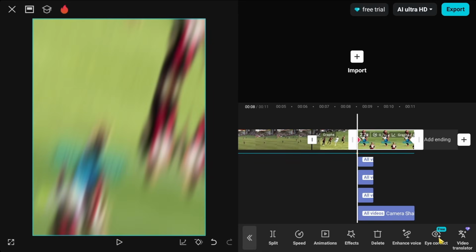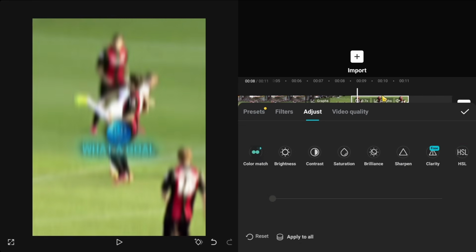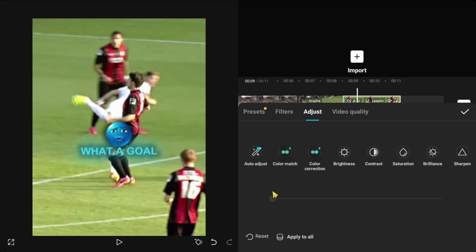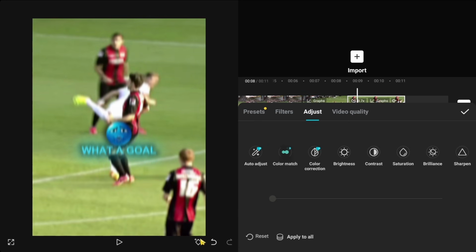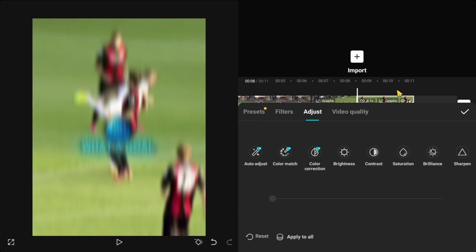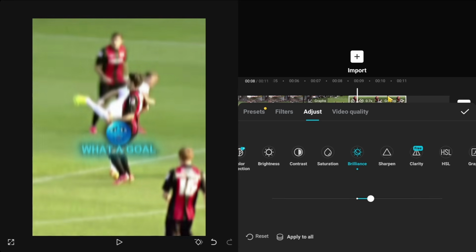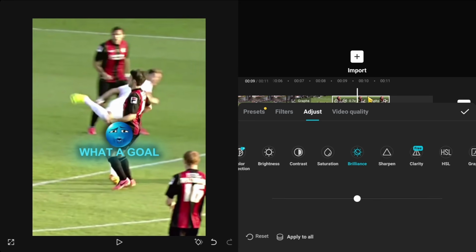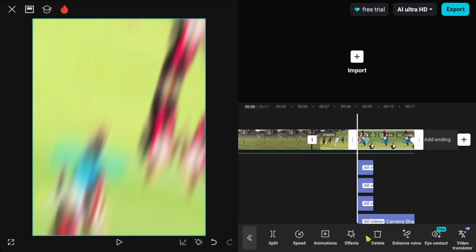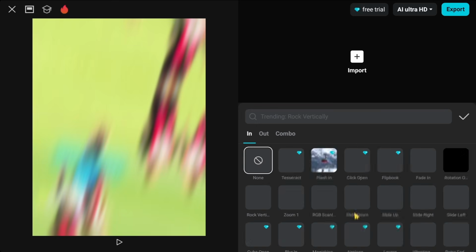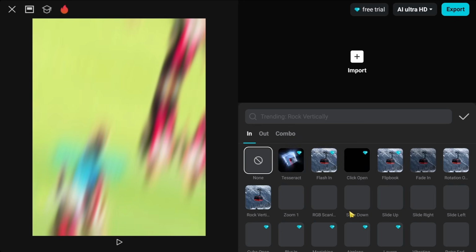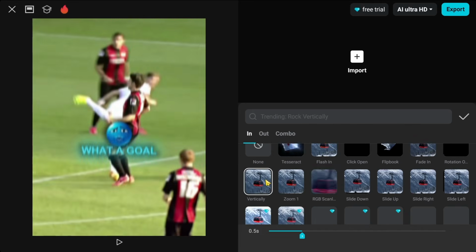For the flash effect, select the clip and go to adjust. Add a keyframe. Then move a few frames forward and add another keyframe. For the first keyframe, set the exposure to 50. And the last step, go to animation, choose rock vertical and set it to 0.3.